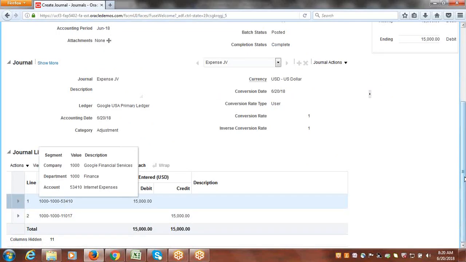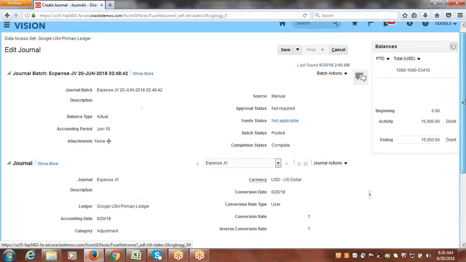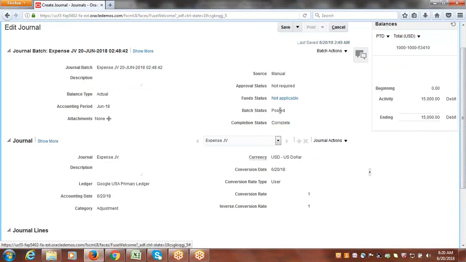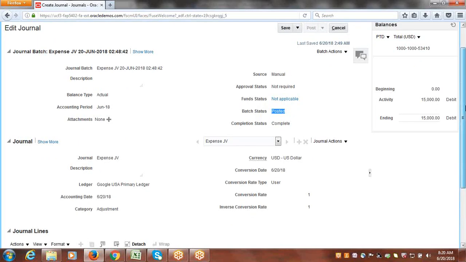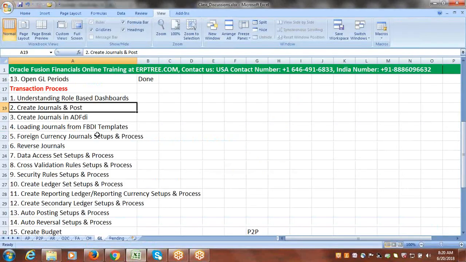Within the June internet expense we spent total this amount only. The same way, if the same account is used in the June month for multiple transactions, the projected balances will be showing for all those transactions, and you could see the batch status as posted. So this is how we can create the simple manual journal, and we'll just move on to the next topic.